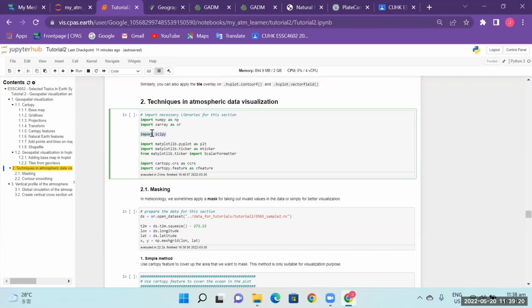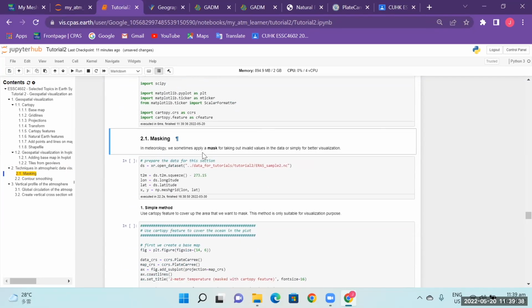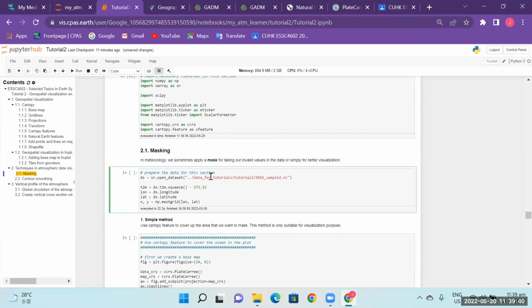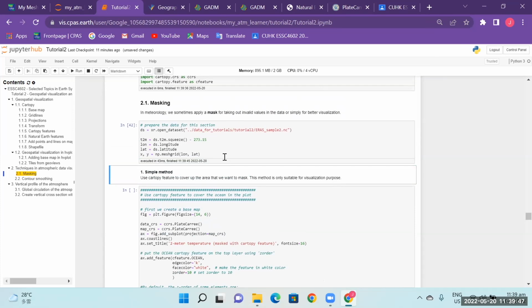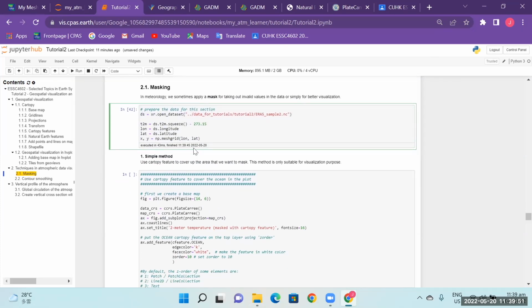And you can see some, like Cartopy. This is a new library here, but I think you all know this. These are the functions used to format our plots in Matplotlib. First of all, just run these code cells to open the data set and then extract the useful data from this data set.